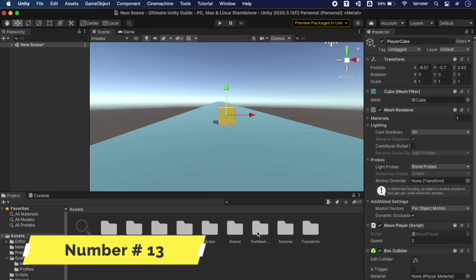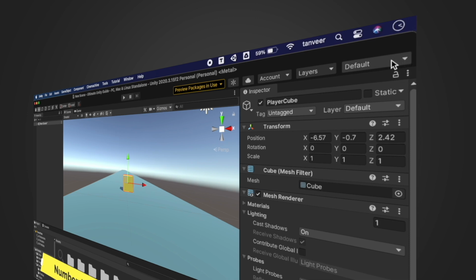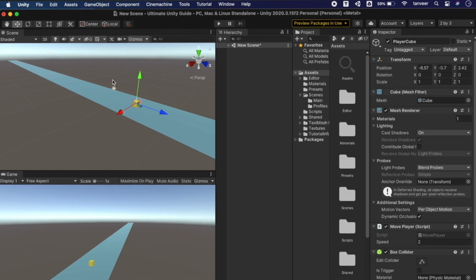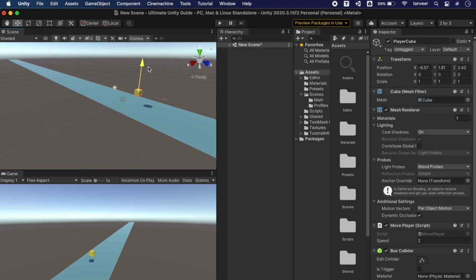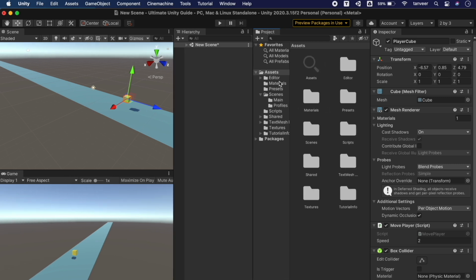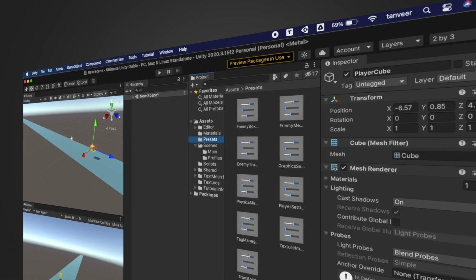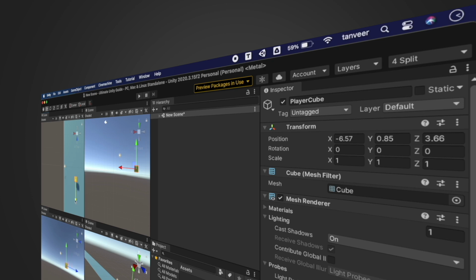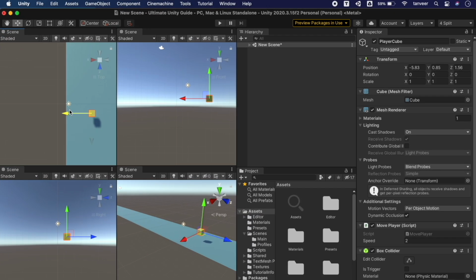At number 13, we have Unity editor layouts. Click here and select 2x3 to change the overall layout of the Unity editor. Every layout of this editor is useful. You can change the layout according to your project needs. After selecting a specific layout, we can even further customize it according to our needs. Let's try another layout, 4 split. Mainly it has 4 windows on the left side. It can be useful in many situations, especially when you want to see any game object from different angles.